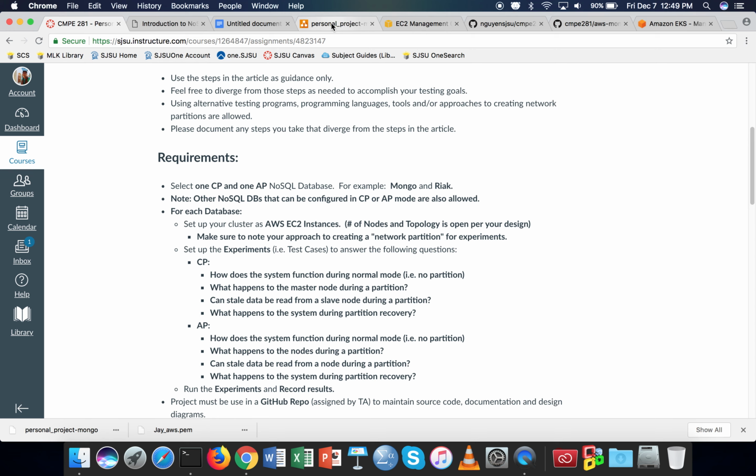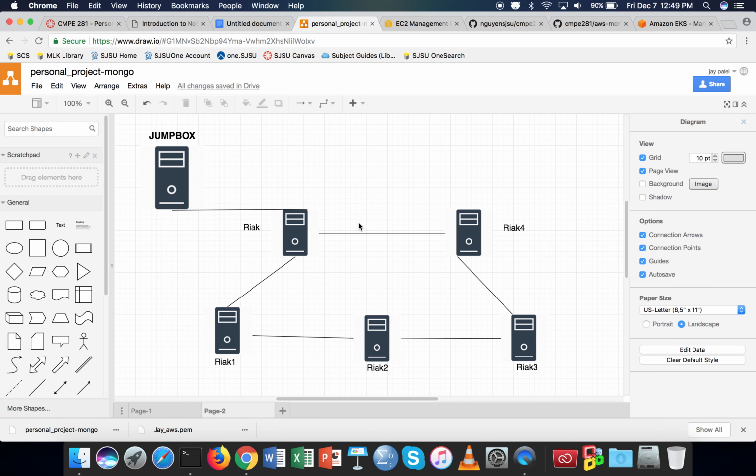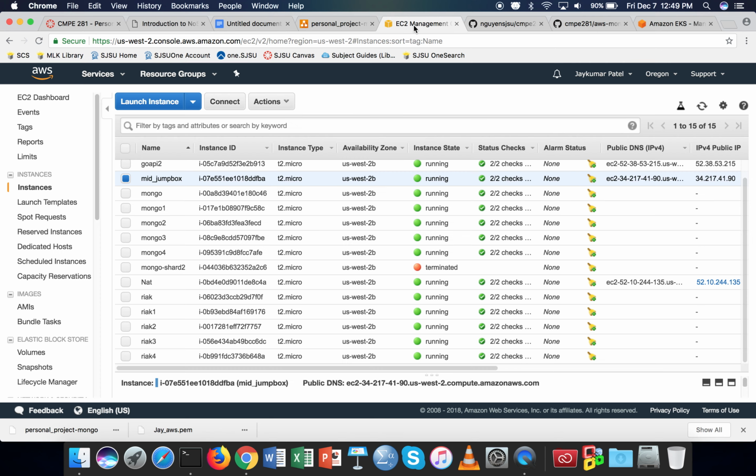And this is the architecture diagram. So we can see a 5 node cluster of MongoDB, and it's a master slave architecture, and the same for the Riak. And Riak is a peer-to-peer connection. So I've hosted all my instances on AWS EC2, and all my MongoDB and Riak instances are going to be in a private subnet. So I need a jump box to jump into any of the instances.